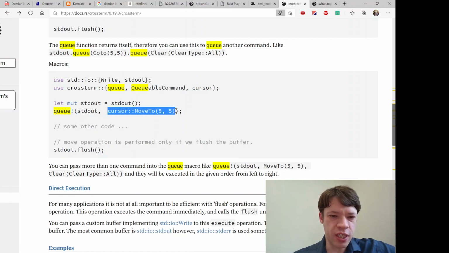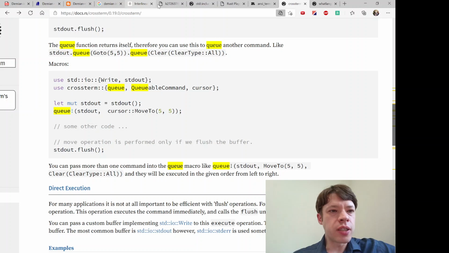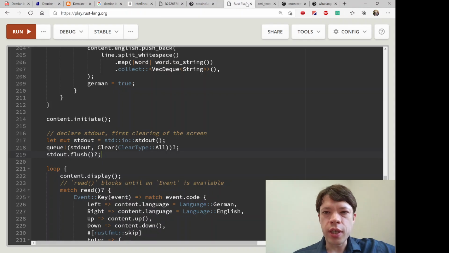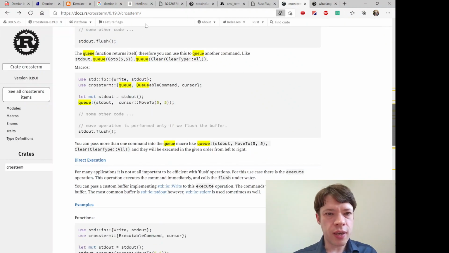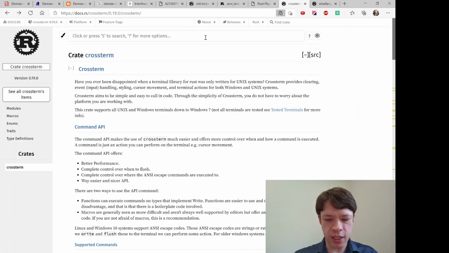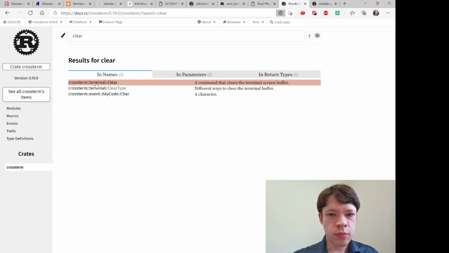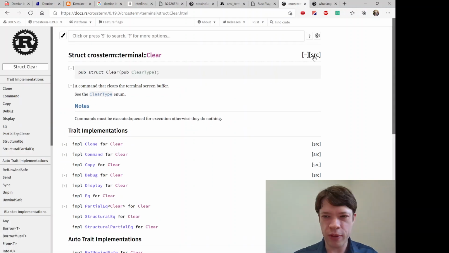And in this example here, you can move the cursor around, you can do a bunch of fancy terminal stuff. But what I do is, here we go, just clear the screen. So there's this Clear(ClearType::All), and where did I get that? There we go. So you can see it has this ClearType::All. And let's just look at that. There you go. So all of the commands in here are, and you don't have to think about this.